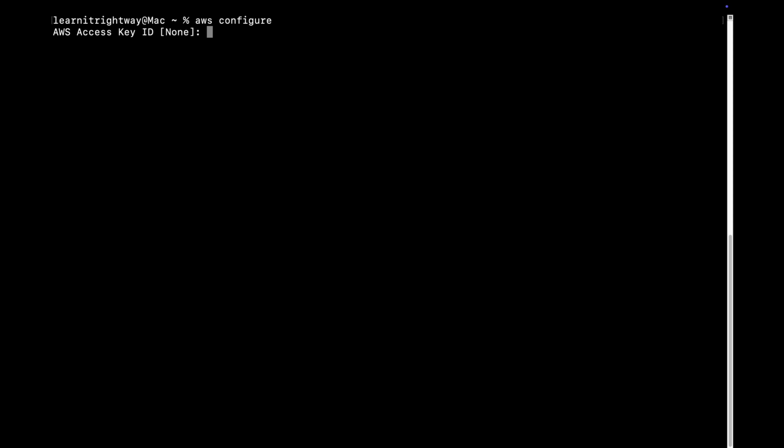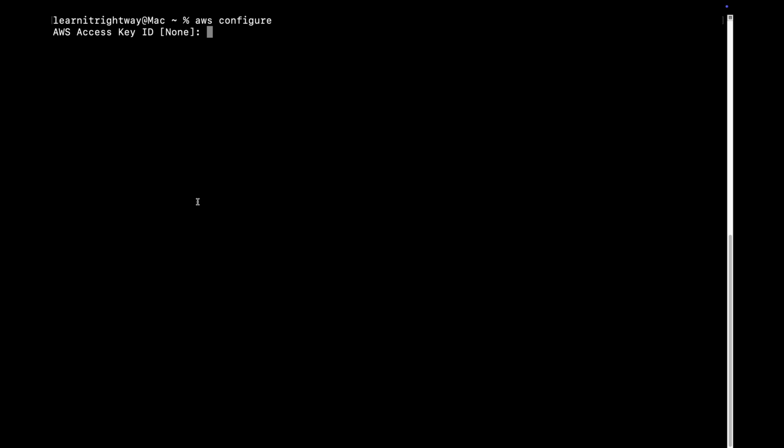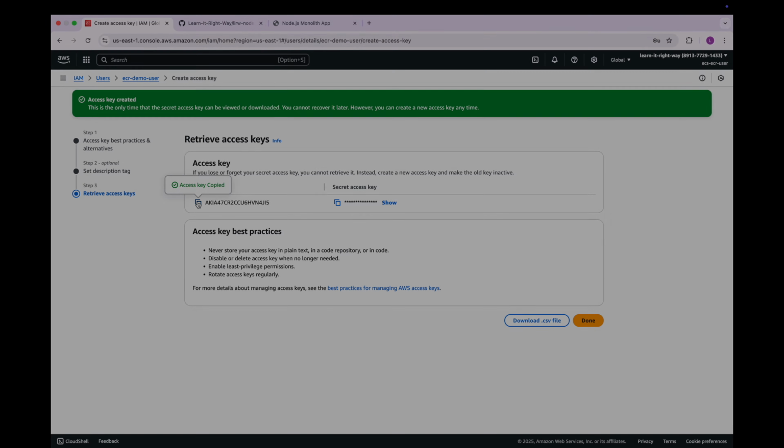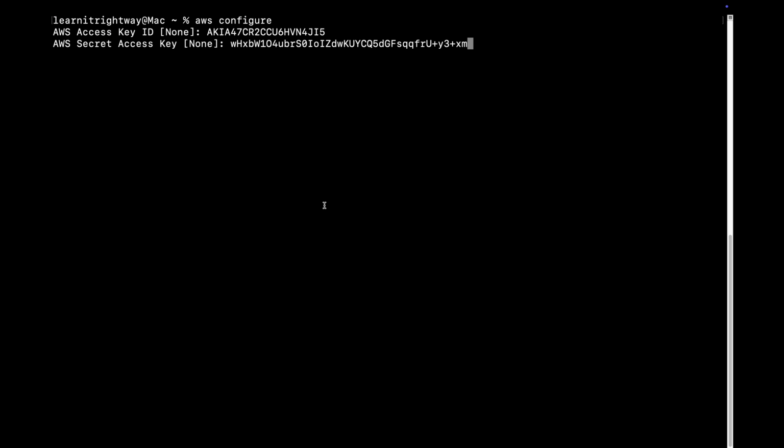The CLI will first prompt you for the AWS access key. Head over to the AWS console, copy the access key we created for our new user, and paste it here. Next, it will ask for the AWS secret access key. Once again, go back to the AWS console, copy the secret key, and paste it into the terminal. After that, it will prompt for the default region name. For this setup, I'll provide US East 1. Then it will ask for the default output format. We'll leave that blank for now, which means it will default to none.